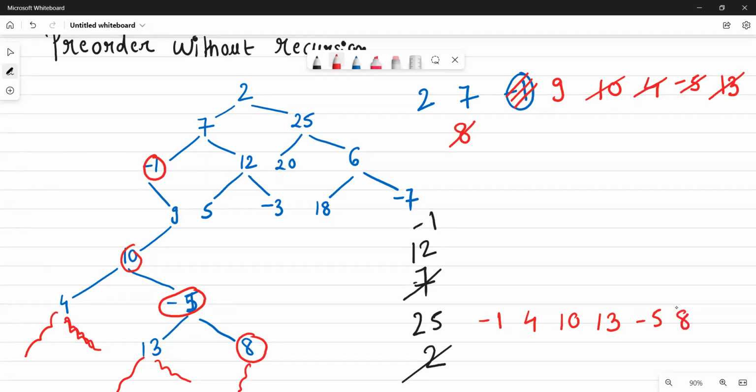After this, when it checks the right-hand side of it, again a null is there. So if null is there, it will pop the top element of the stack, that is 9. So 9 will be popped out. Whenever it finds a null, the top element of the stack is popped out. I hope the question is clear.